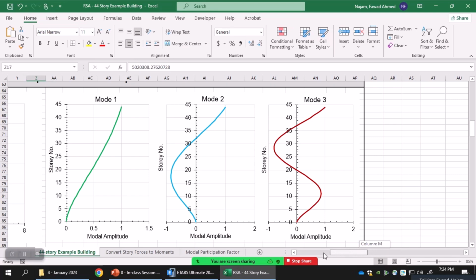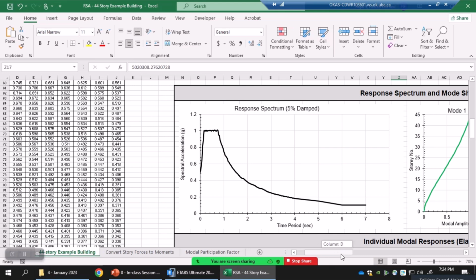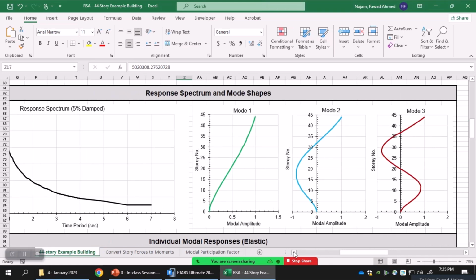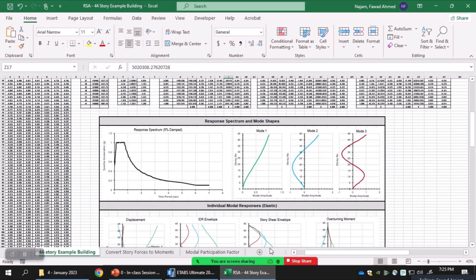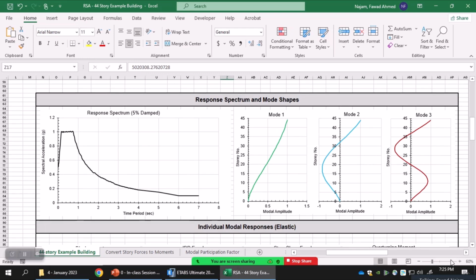So this black color was my individual response spectrum, my curve which I use as an input for this analysis, this one. And then I have the first mode shape, second mode shape, third mode shape in X direction only, and this actually comes from ETABS. And they are normalized such that the roof number is set to 1 and all other values are normalized accordingly.